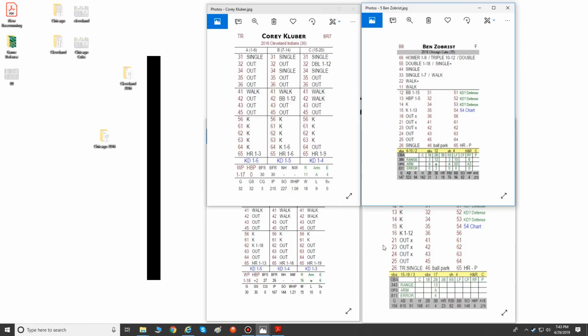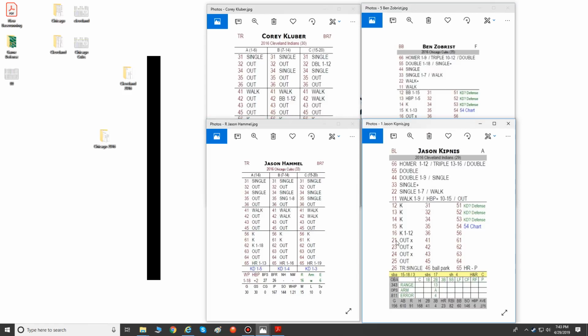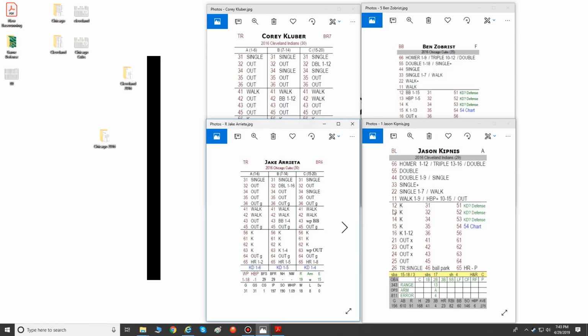I'm not going to look at these players because these cards are on top. And then I just click down here to put these cards on top. It only takes a second to do that. So Jake Arrieta is against.